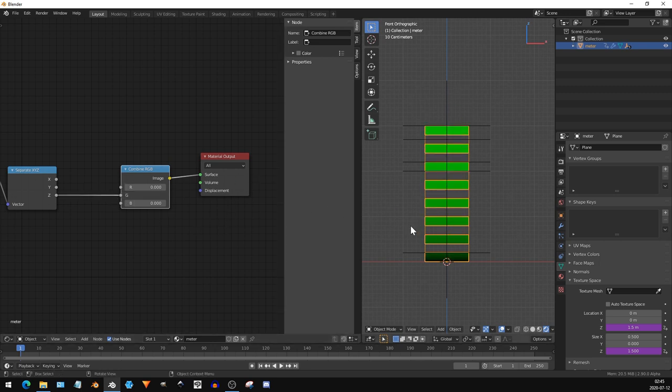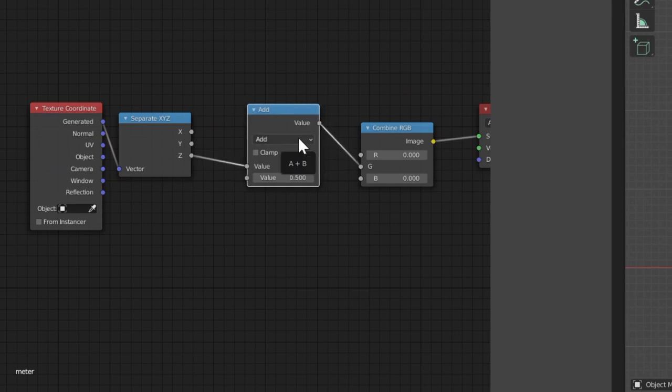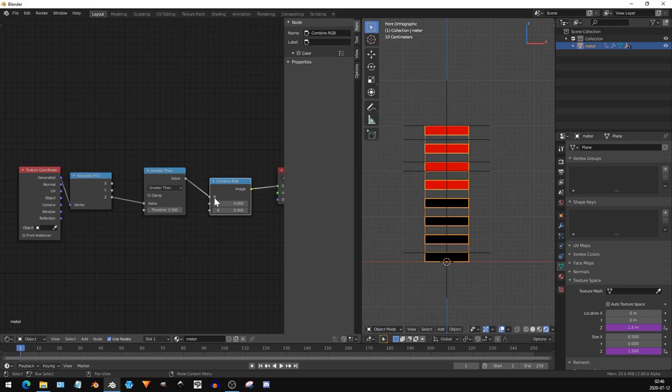We don't really want a gradient at all. What we want is green on one portion of the meter and red on another portion. The mix between the two will be the middle, yellow portion. The way we're going to do that is we add a math node. This one will make greater than, and we'll plug it into the red. This means that the meter will be red above whatever threshold we set here, so we can move it up and down.